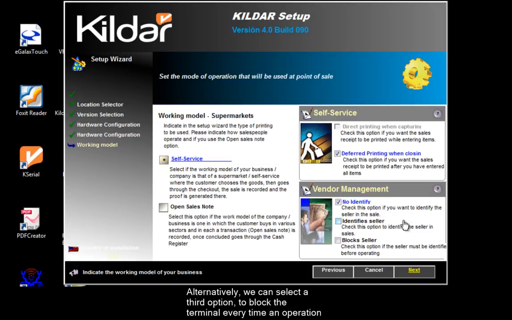Alternatively, we can select a third option, to block the terminal every time an operation is performed and that the seller must unlock, so the POS terminal is always locked and there should always be a salesperson to enter his password or card before he can start any operation.